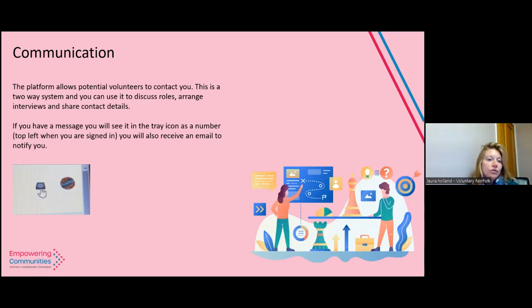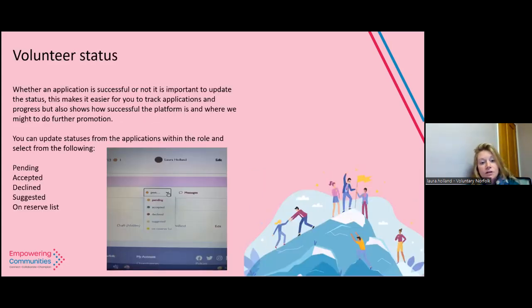So once you've got your roles all up and running, and you've got your potential volunteers getting in touch with you through the platform, you'll start getting a list of names. And what we ask you to do, and it's great for you to do it for yourself so you can track your progress as well, is just to update those statuses. So it will automatically go to pending once somebody messages you through the system, or once you have contacted somebody through the volunteer pool, and it will stay pending until you change it.